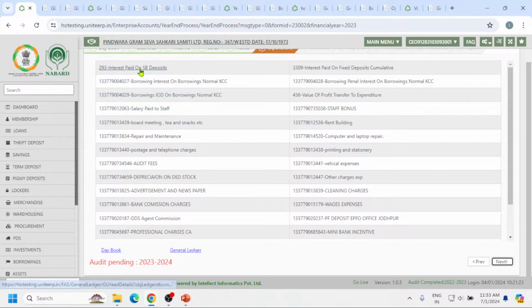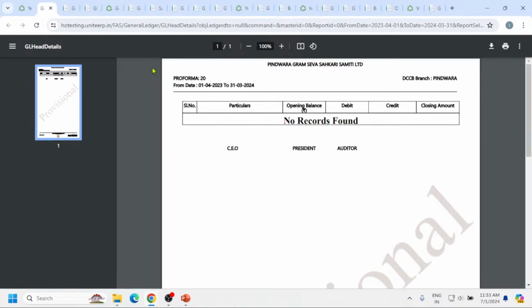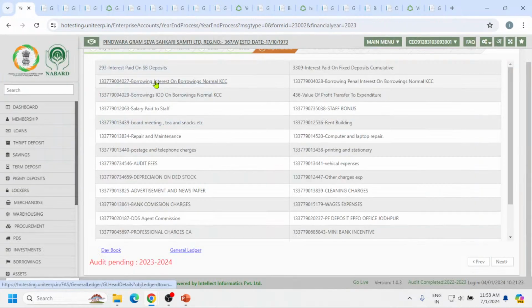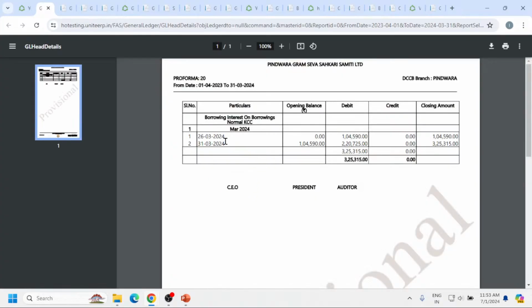You just go through them one by one. First is the interest paid on SB deposits. On this, the society pays interest to their customers. Here we are not seeing any record, which means the society has not yet performed this entry. Going to the other account, borrowing interest on KCC. On 26/3/2024, this much interest was paid to the bank. The PACs paid this much interest to the banks, and on 31/3 also the society paid 2,20,725 rupees to the banks.